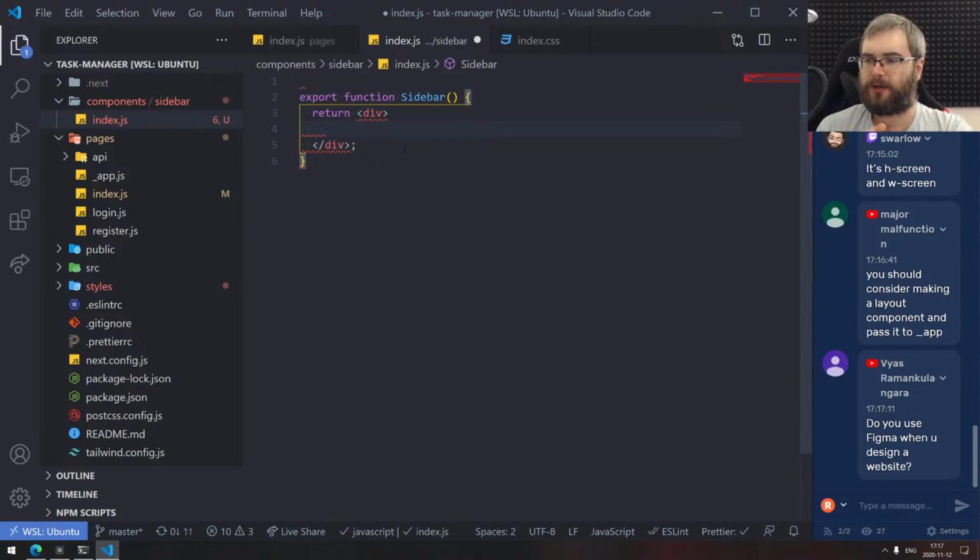Do you use Figma when you design a website? I'm not a designer. I am absolutely bad at designing anything. The best I could do is find some existing good designs and re-implement them in CSS, let's put it this way, or just use the designs that I get from the actual designer. So I am not a designer by any means.